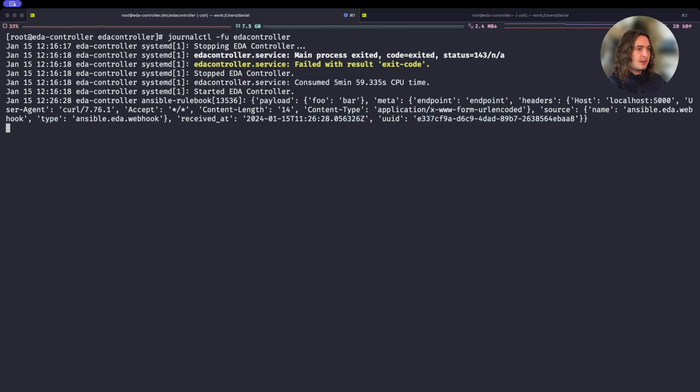So this is how event-driven Ansible works. You basically set up webhooks and send JSON payload to those webhooks. And in the next lab, we are actually looking at a more real-world example where we will be using event-driven Ansible to restart services upon failure.